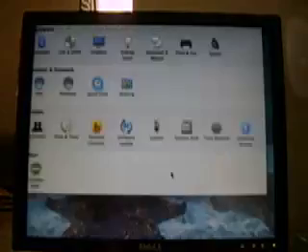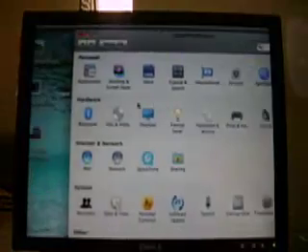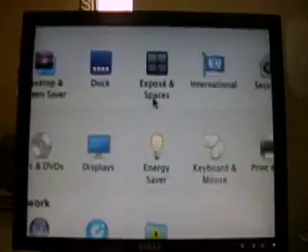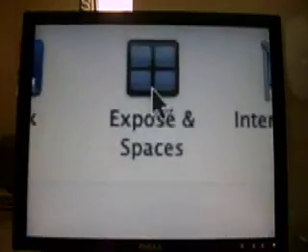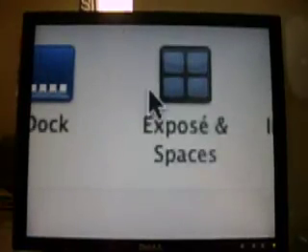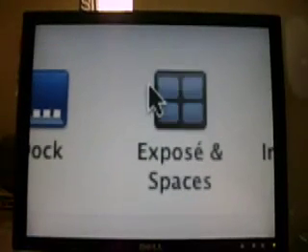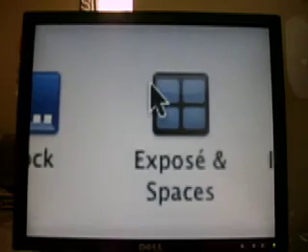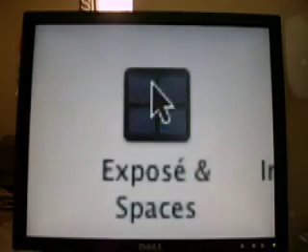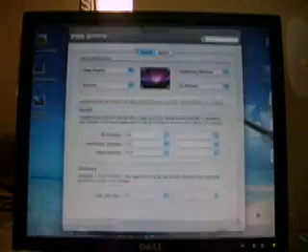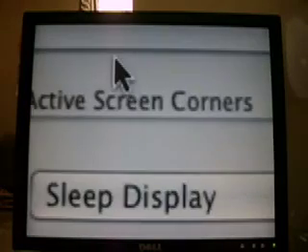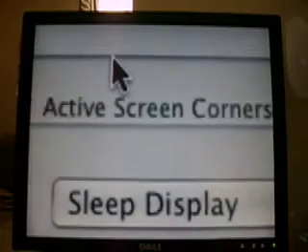All right, so this is our System Preferences here. So we're gonna go ahead and go up to Expose and Spaces. Now, if you have anything other than Leopard, you won't have the Spaces. Spaces is new to Leopard, so we'll click that. And up here we see active screen corners, also known as hot corners.